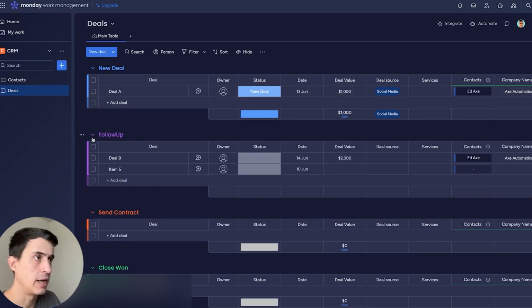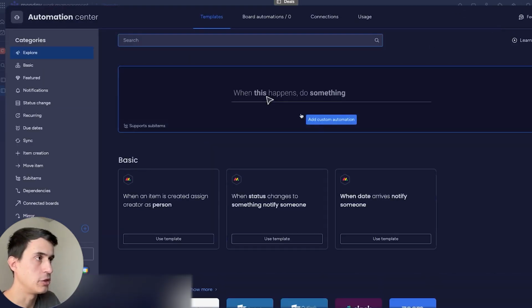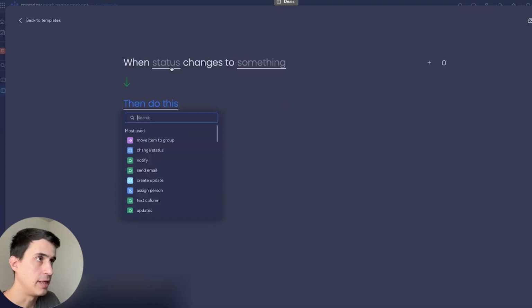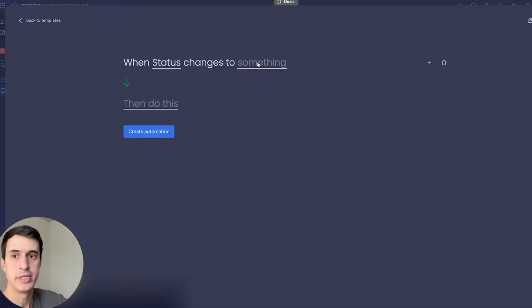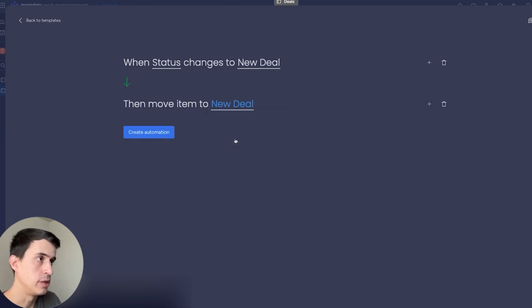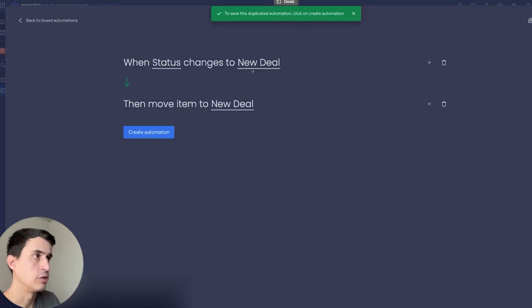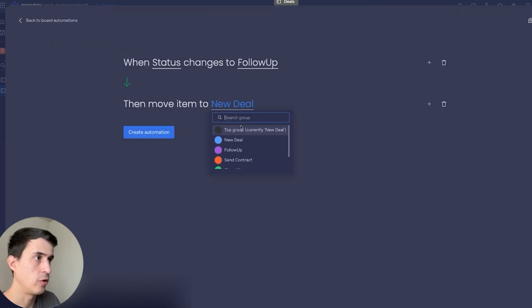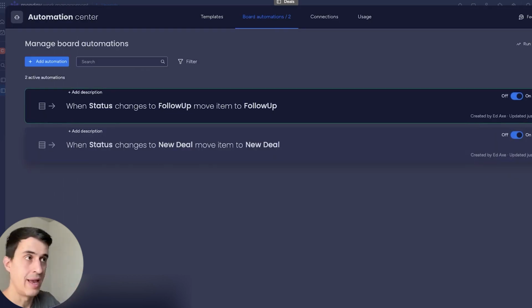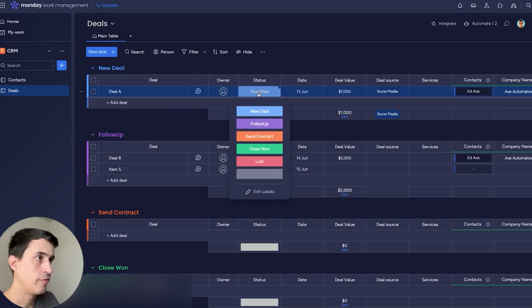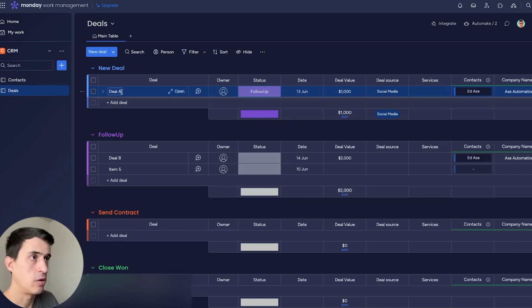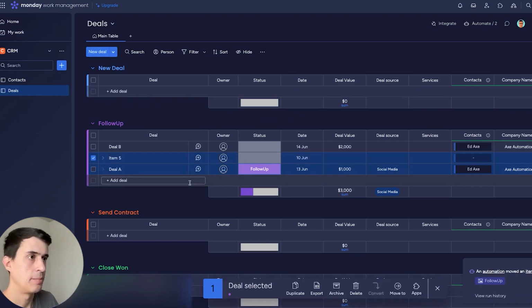And also another thing that I like to do is create a simple automation here. Every time that the status changes, the deal will be moved to the right group, right? So every time the status changes to new deal, move item to new deal, right? And you can just duplicate, and you can do this for every group. So let's say follow-up, right? And then you can do this for every group here. And then if I change this to follow-up, now this deal will be moved here to follow-up, hopefully. There we go. Let me delete this one here.